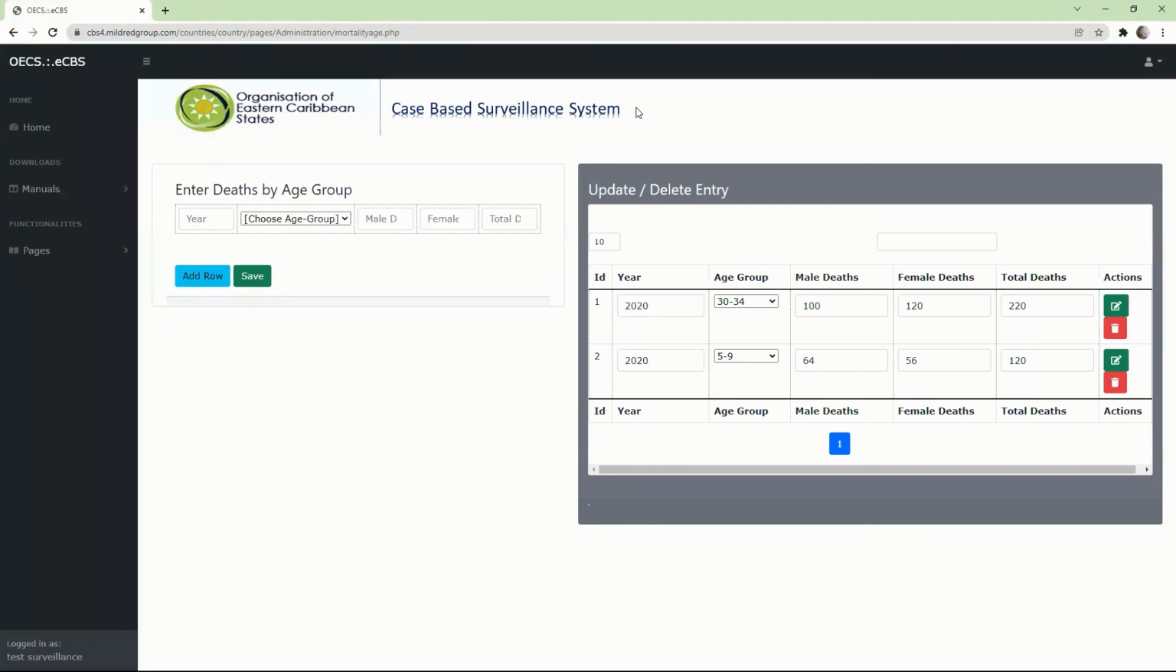So all of this makes up the system configuration part of the system. This is all the functionalities of the system configuration role, or system configuration permission, sorry. The role is administration, the permission is system configuration. Any questions?